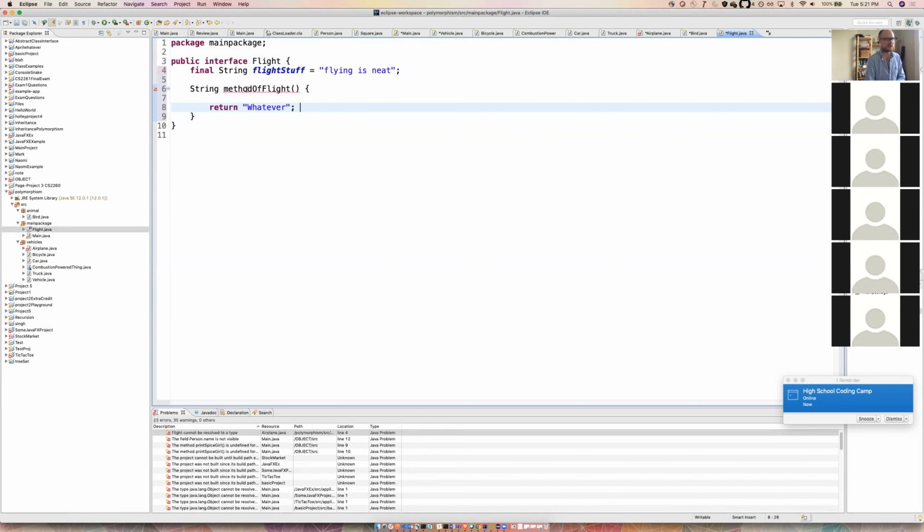If you hover over this, interfaces curiously don't allow you to actually write your method. And this is why they're so powerful, right? It'll make sense here in a minute. So say string method of flight.